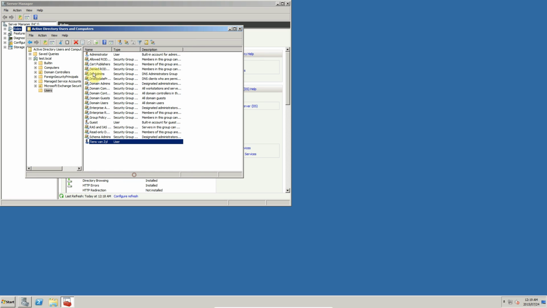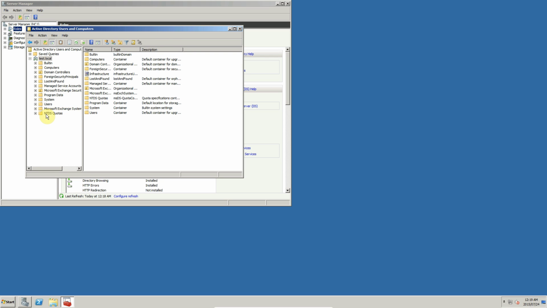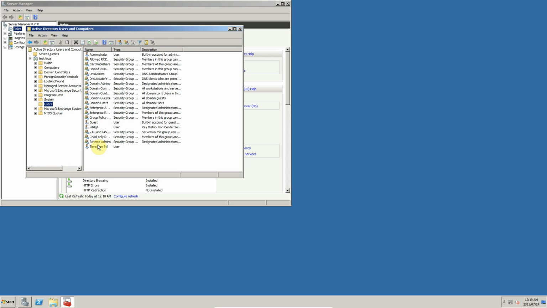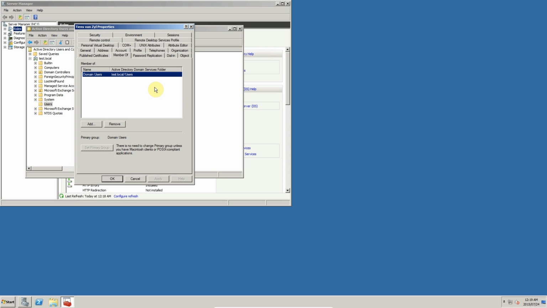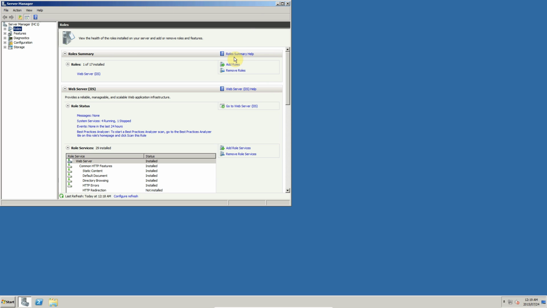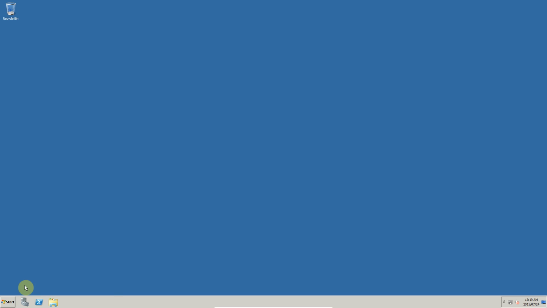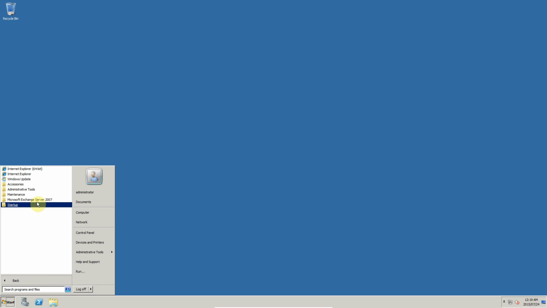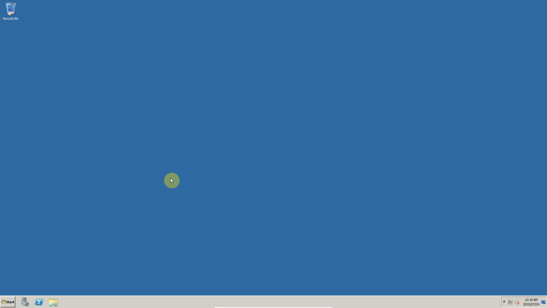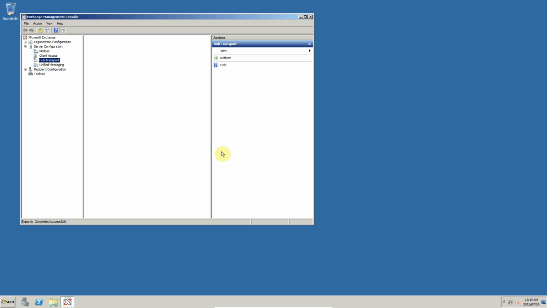There's the user, so I just need to change advanced features to show you the membership of the user. Okay, great. So he's only a member of domain users. So I have to grant this Teens user access to install Exchange on a server. Rule of thumb to remember: the first ever Exchange server you install will have to be installed with an Exchange account that has Exchange org admin rights and obviously local admin rights on the server.